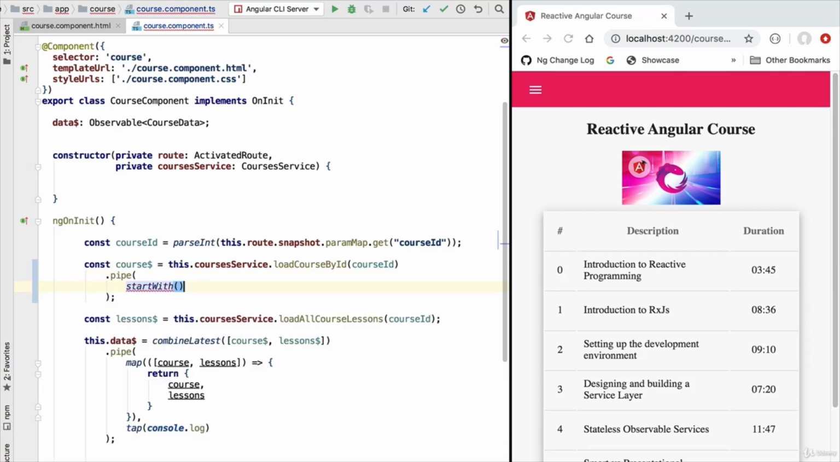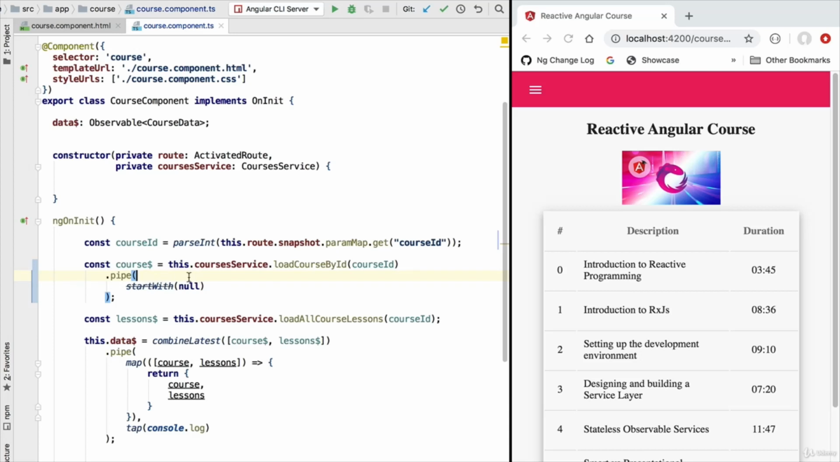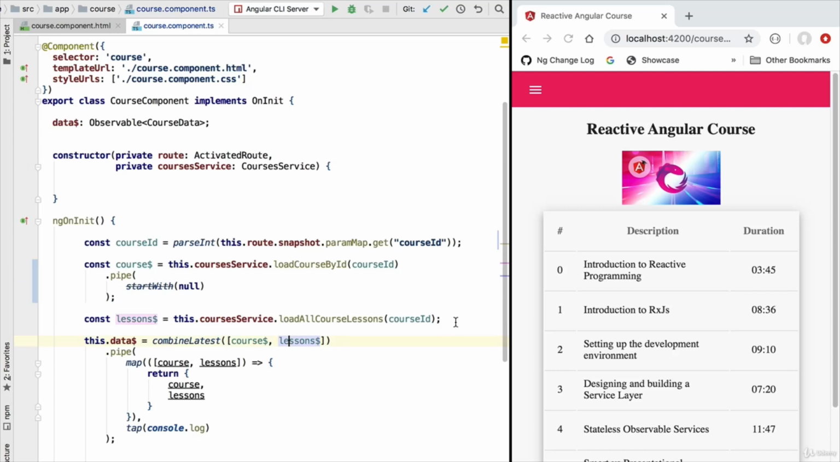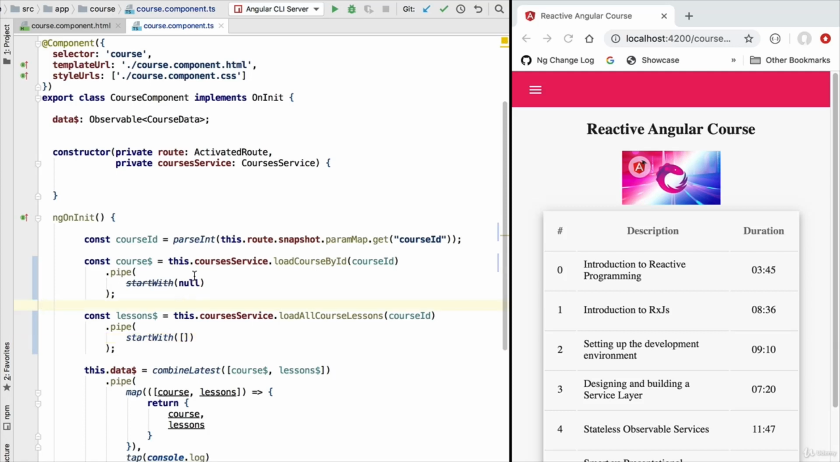This is going to make sure that our course observable is initialized, for example, with a null value. So the course observable is going to first emit null, and then it's going to emit the course that we got from the backend. We need to apply a very similar logic to the lessons observable. So we're going to apply the pipe syntax and have it emit the empty array as initial value. Let's now try out our new implementation to make sure that everything is working as expected.